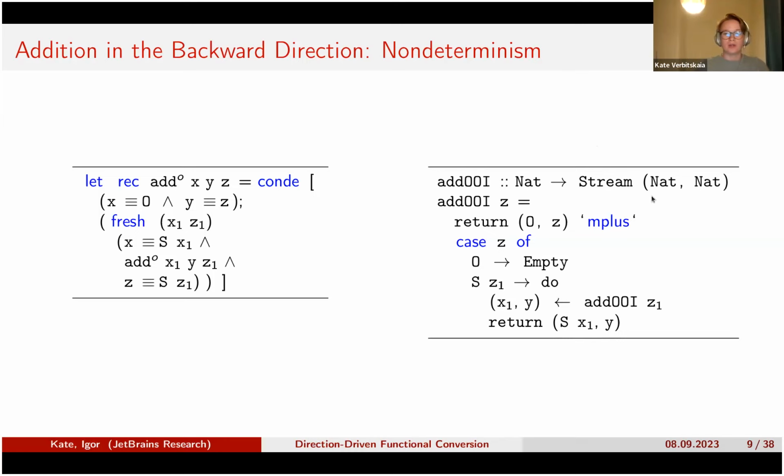And one other notable thing here is that I reordered conjuncts while I was doing this functional conversion. I don't know if you've noticed, but I did. So in this conjunction, I first used the last unification, then I used the call, and then I used the first conjunct to get my result. And this order of conjuncts is something which we have to figure out during the conversion, and I'll try to talk about it a little bit more later.